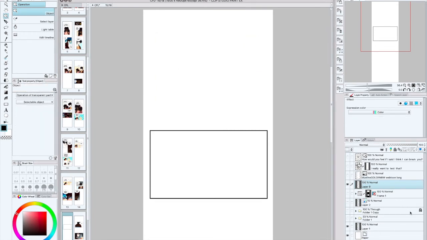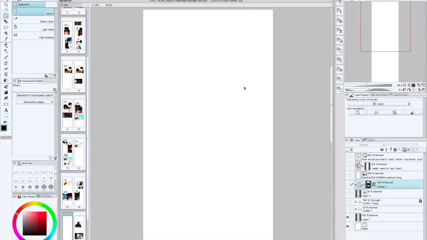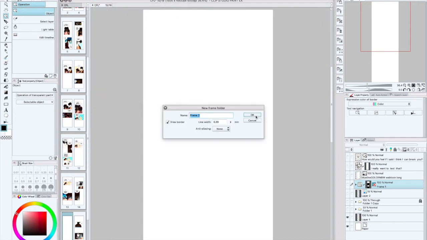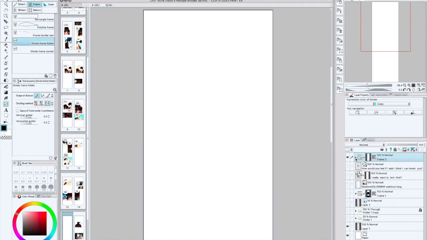Let me delete that. Now, one other way, there's a lot of ways you can make panels. Another way that you can make panels that I personally prefer is I like to go to the frame border folder.